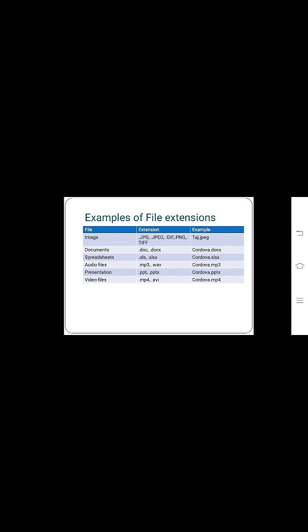Next, presentation is having extension .ppt or .pptx. It means what we are using in Microsoft PowerPoint is having the .ppt extension. So this Cordova is the presentation file. Then video files, where the voice and the picture are coming together, are called video files, and they have the extension .mp4 and .avi. So this Cordova is a video file here.